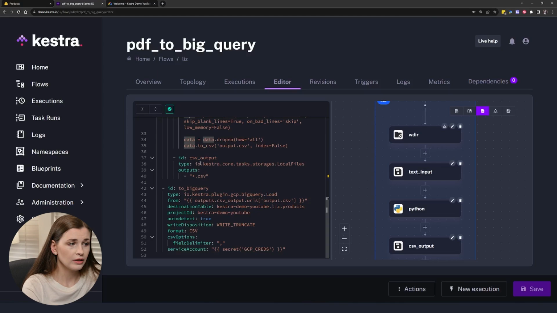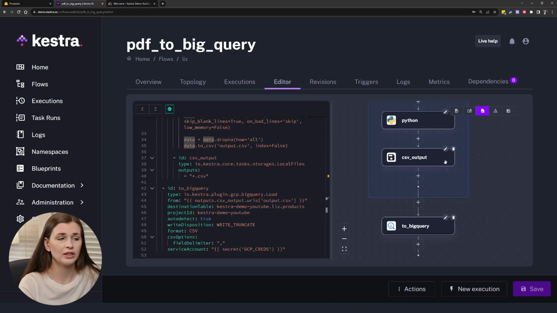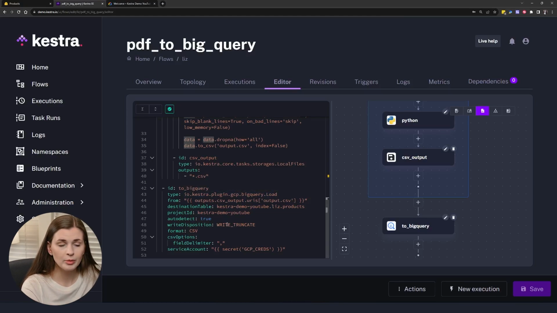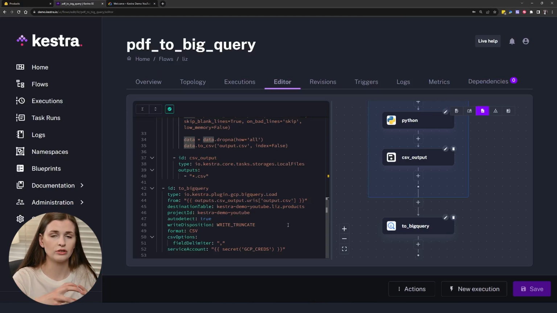So then once you have that, you've gone through, you've cleaned it up, you have the CSV output, and now it's time to send it to BigQuery. So when you get to this step, this is the part where you need to connect Kestra to BigQuery and make sure that they can talk to each other.